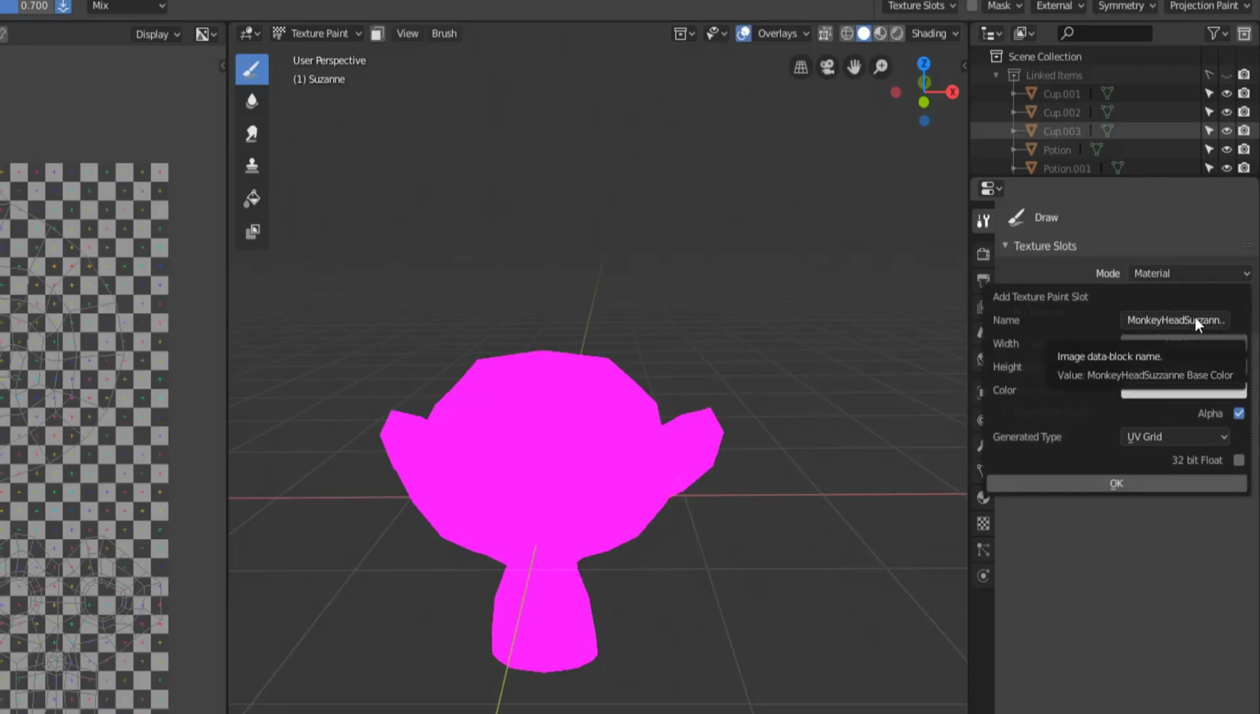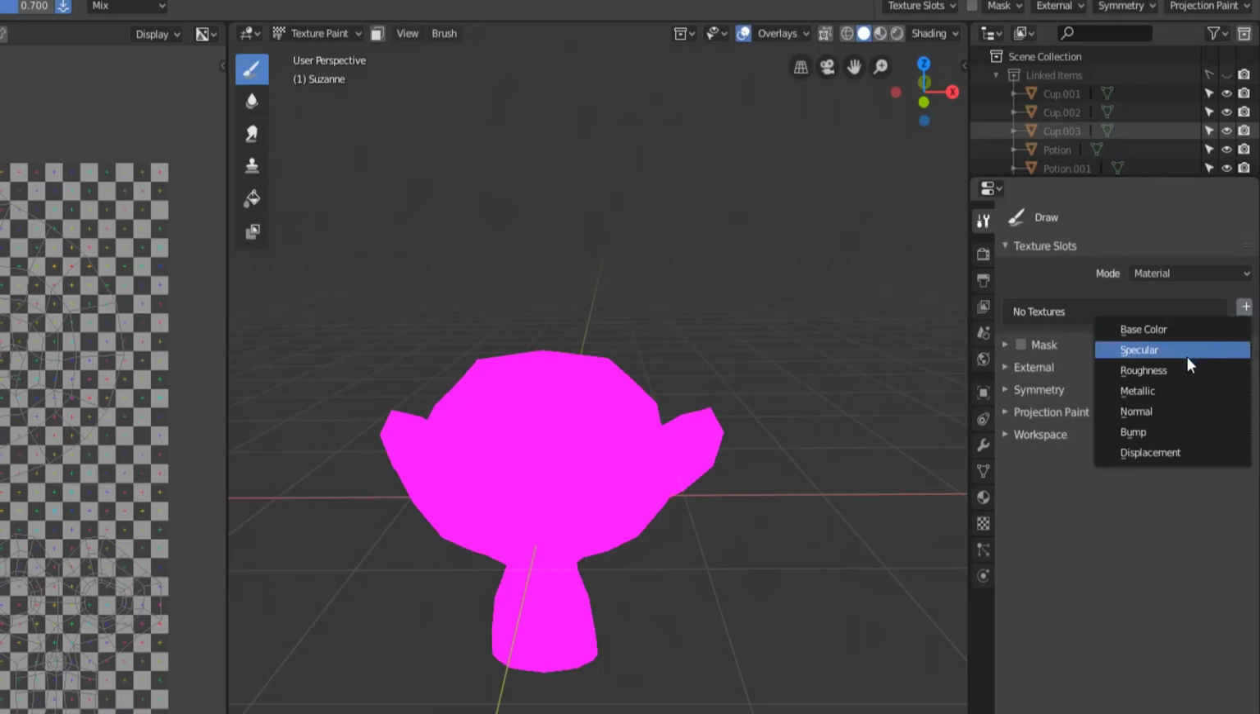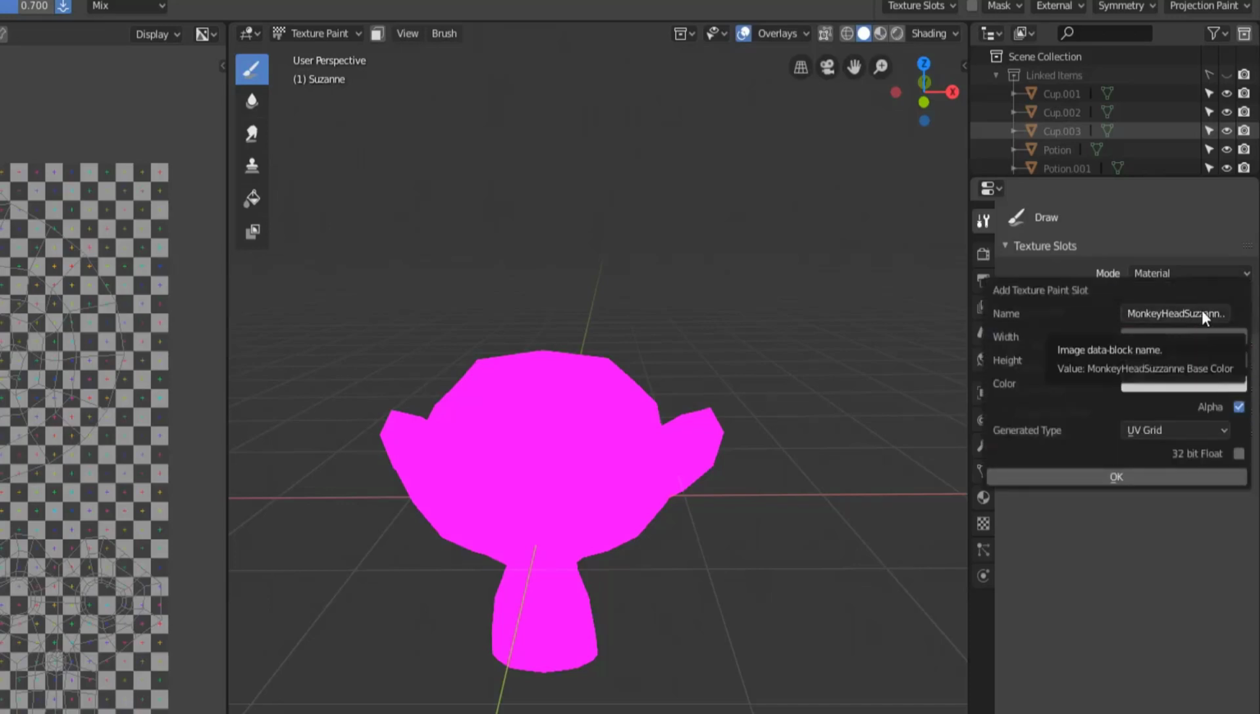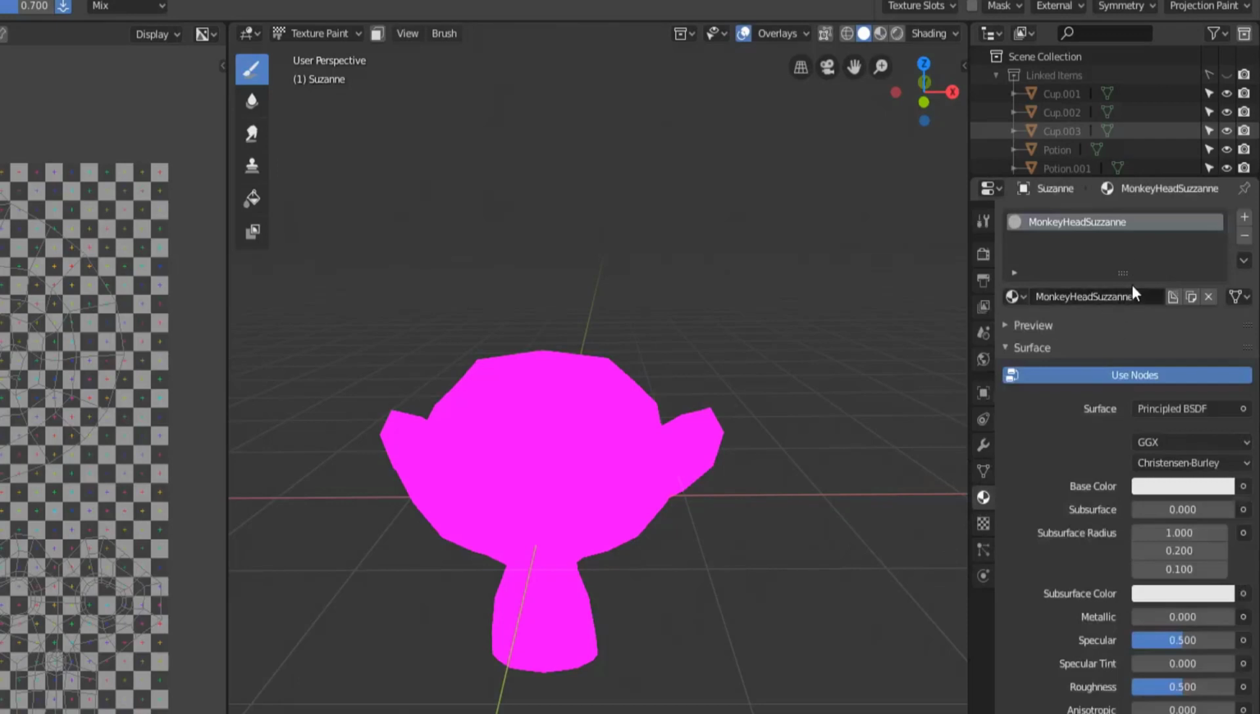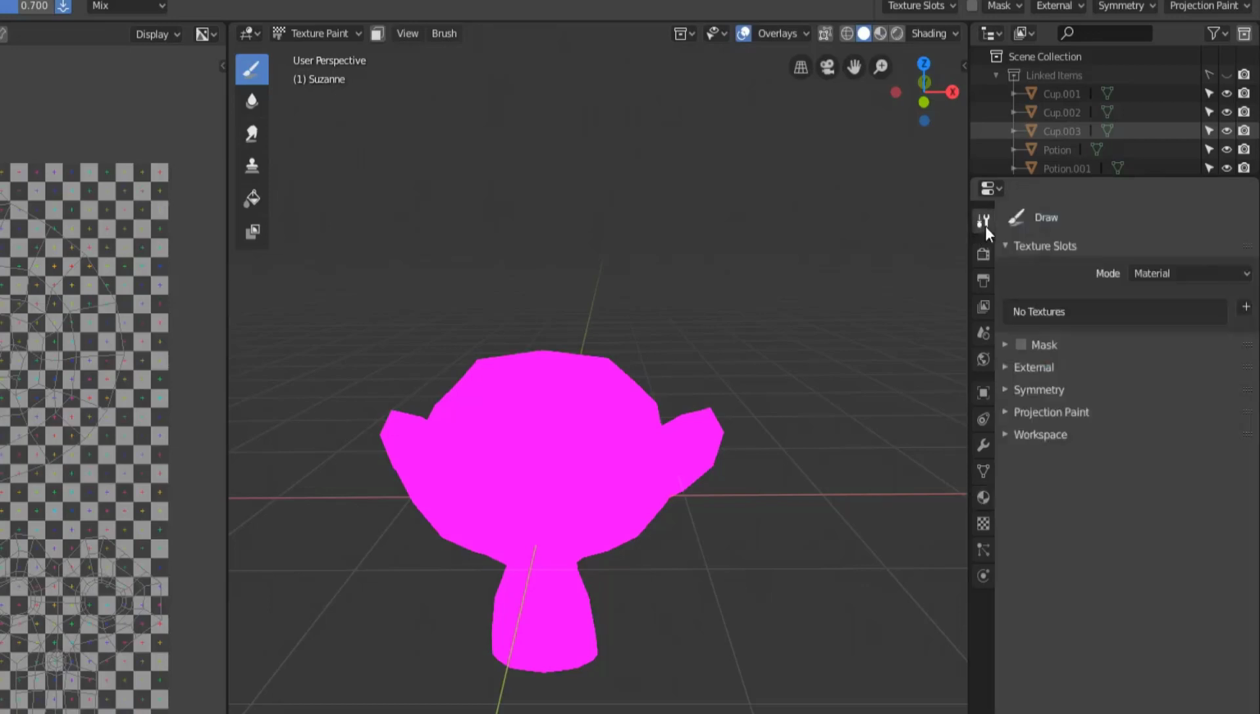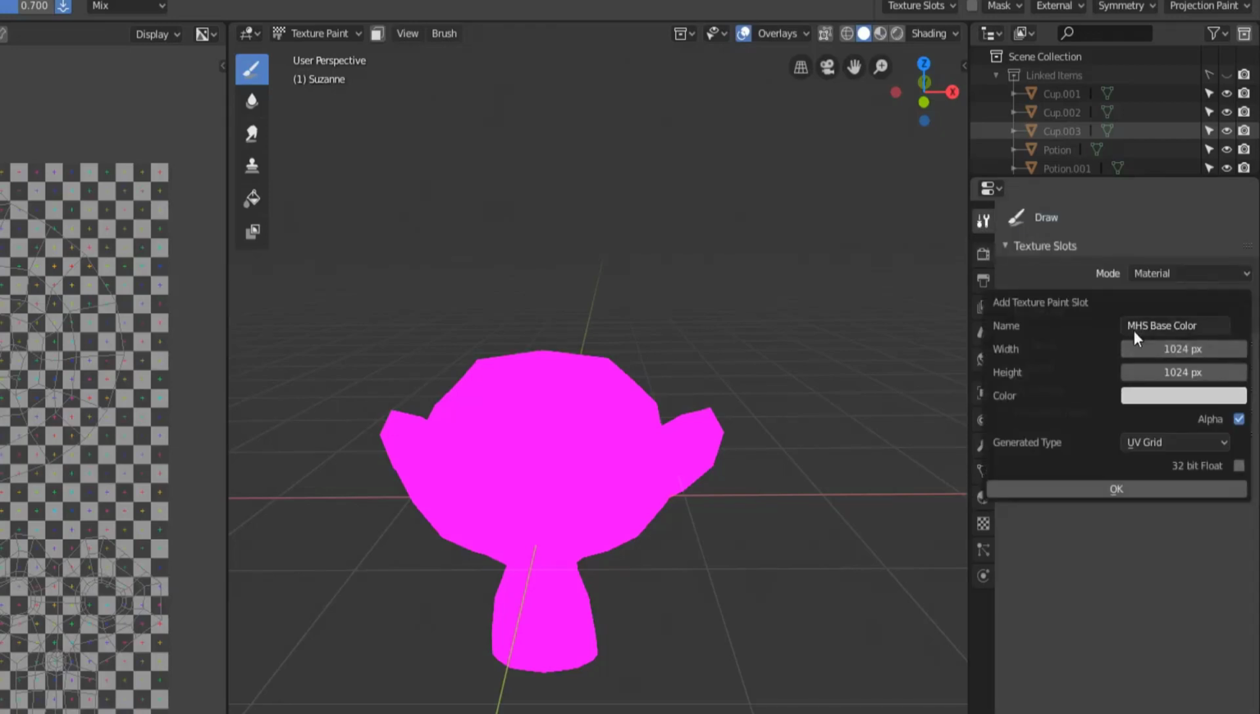Now, when the texture paint slot opens up, we do have some options here. First, the texture slot needs a name, and this name that you give it will be the name of the actual texture in the image editor. If you were to save it, it would be the name of the file on your computer. So if you name your material first, you'll have the material's name, and then space base color will be that. You'll get the material name and then specular or roughness, metallic, normal, bump, or displacement, depending on which texture slot you choose. But since we're choosing the base color, in fact, you know what? I'm going to change this. I don't like this name. We'll just call this MHS, which is probably a bad naming scheme, but for the purpose of the lesson, now you can see a little bit better. This is MHS base color.